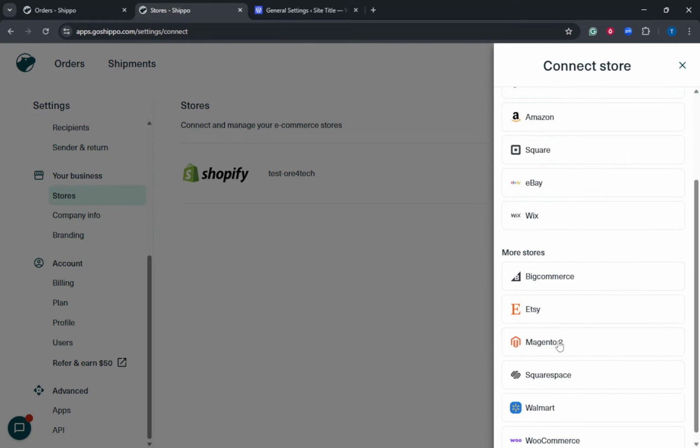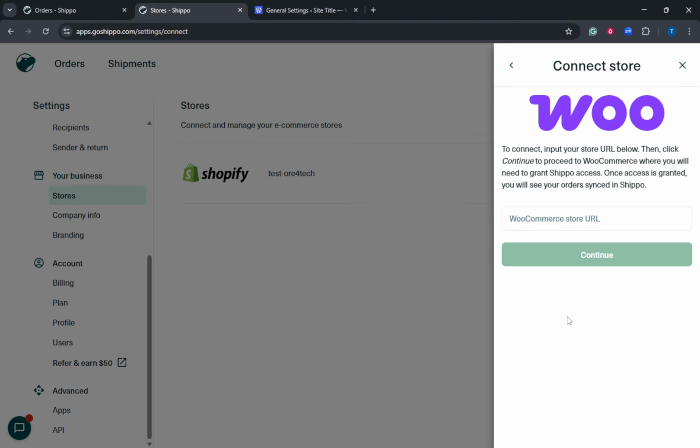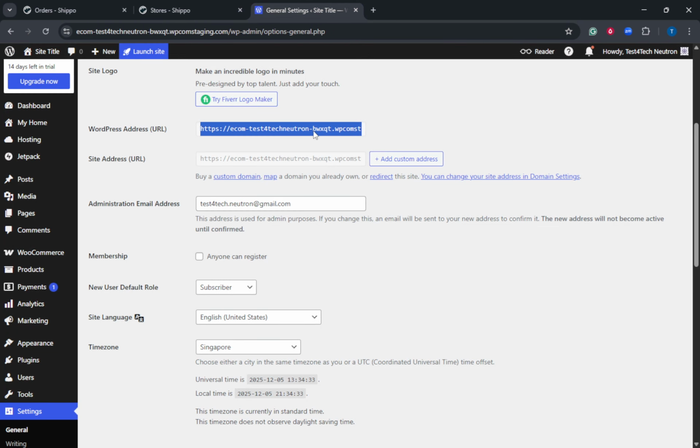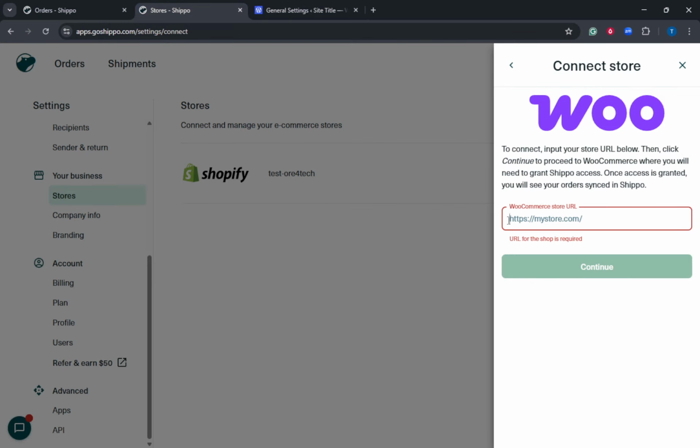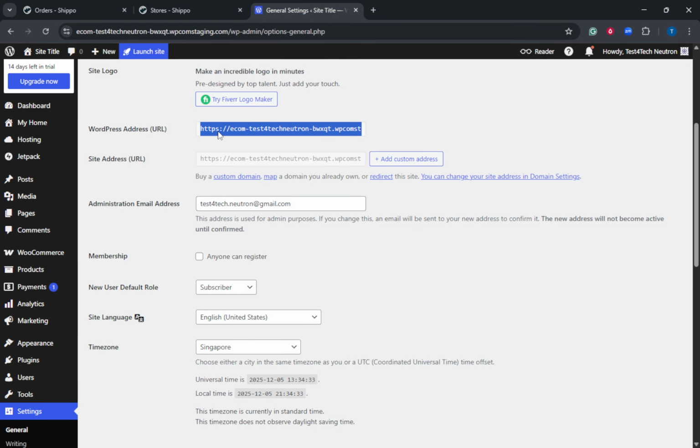When Shippo asks for your store URL, enter the base URL of your WooCommerce site. That means the main address that a customer would type into a browser without any extra paths. Avoid adding anything like WP admin, or query strings. For example, use something like yourstore.com or yourstore.com/shop, if that's your main public storefront, and include HTTPS if that's how your site is accessed. Keeping this clean ensures Shippo can talk to your store without hiccups.